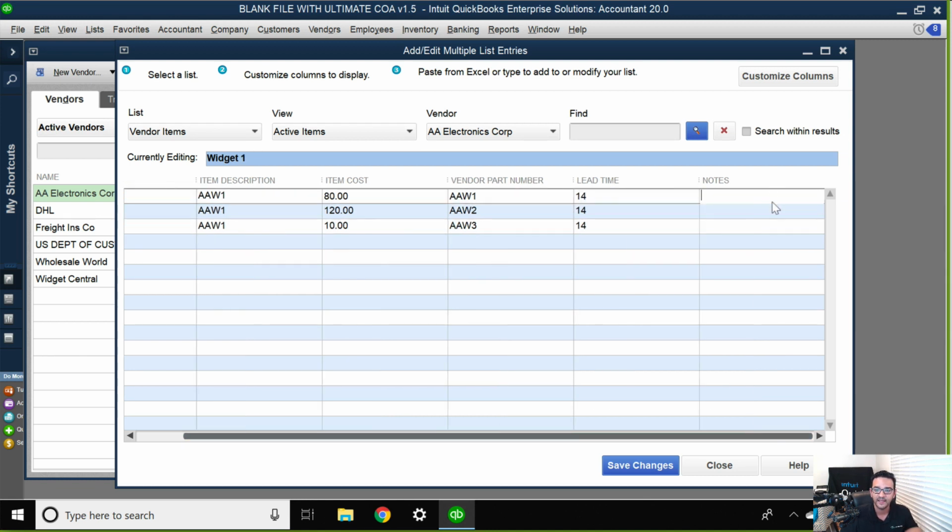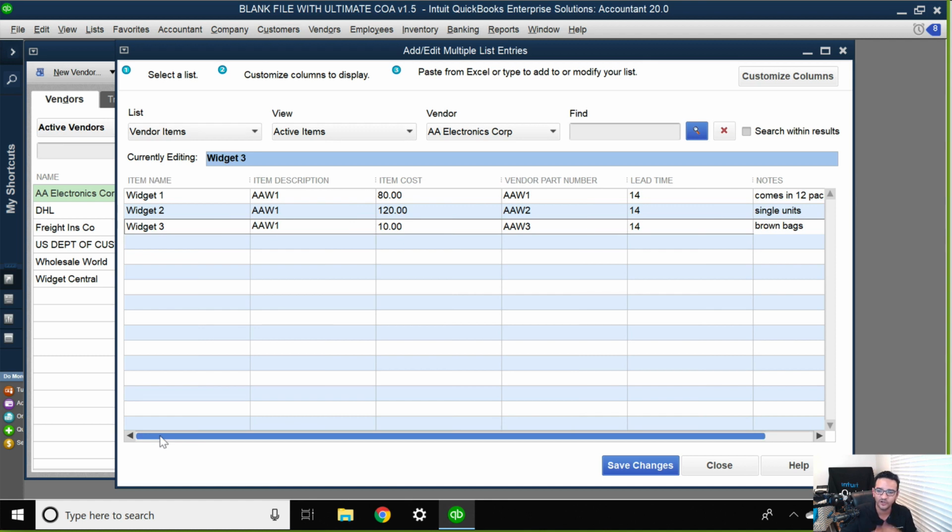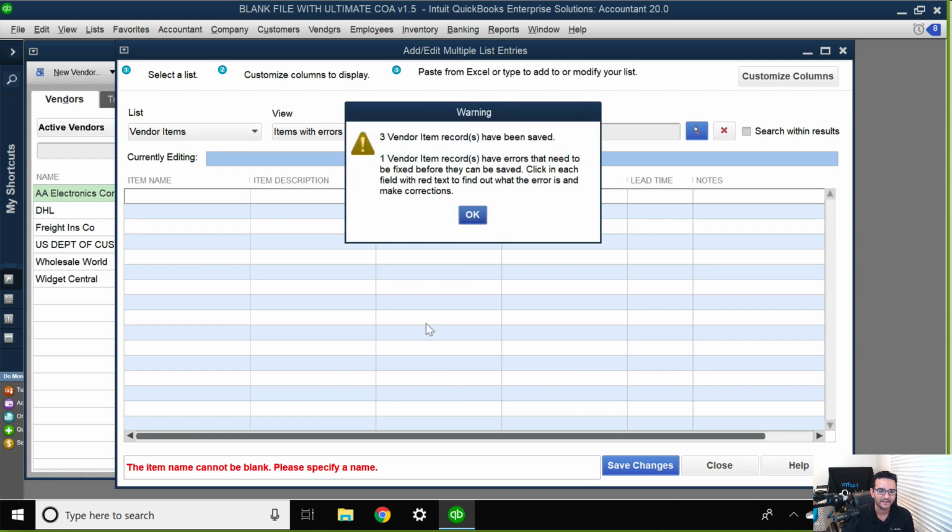For example, let's say this only comes in 12 packs and single units. And let's call this one brown bags. So we can add some additional notes that allow us to maybe decide, because one vendor sells a product in a very specific fashion, we can add some additional notes on basically how this vendor functions. I'm going to click save and close.